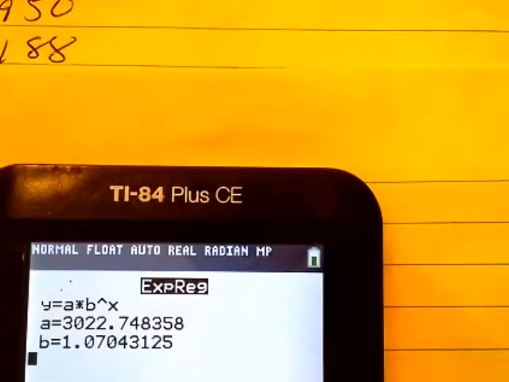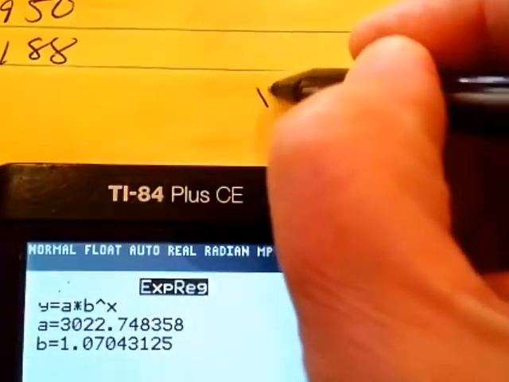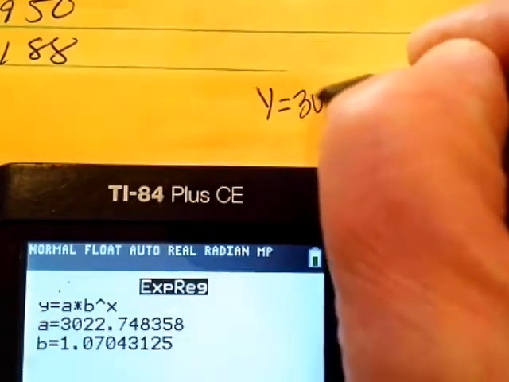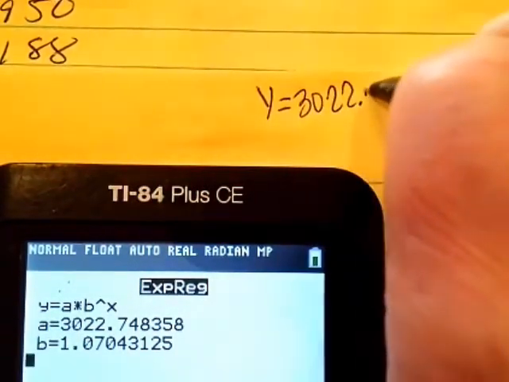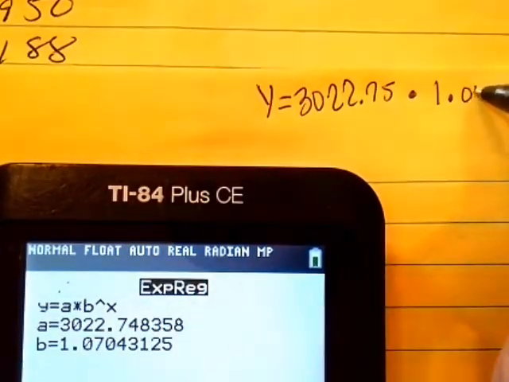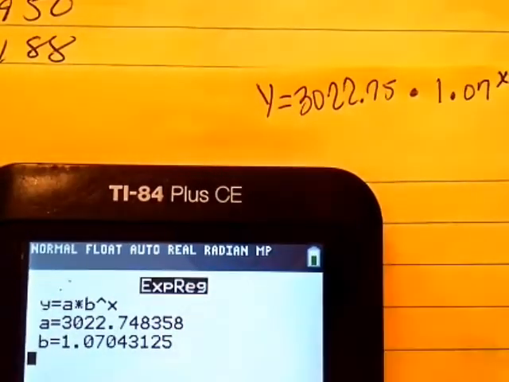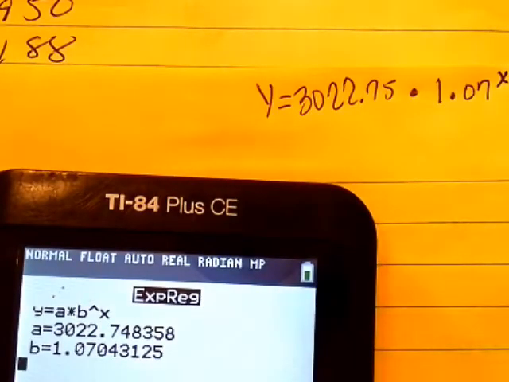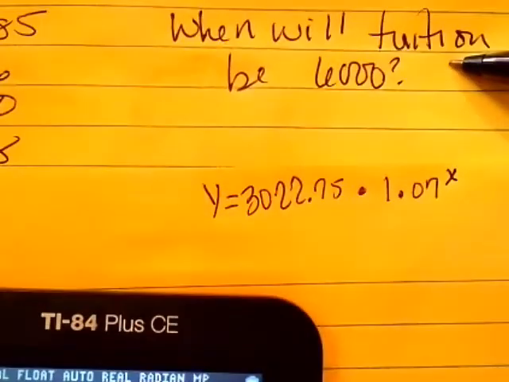Let me write that here. Y equals 3022.75 times 1.07 to the x power. That's your equation. Now the question said, when will it be 6,000?